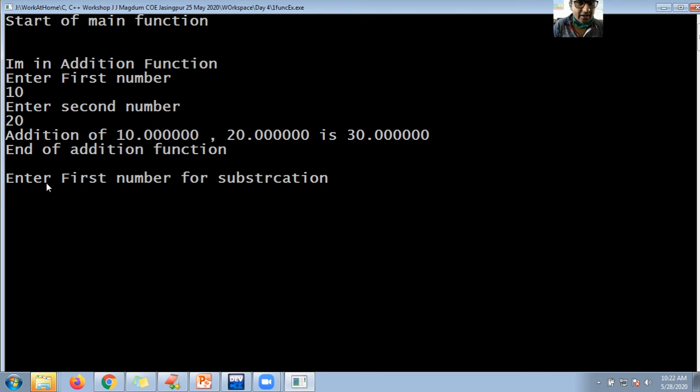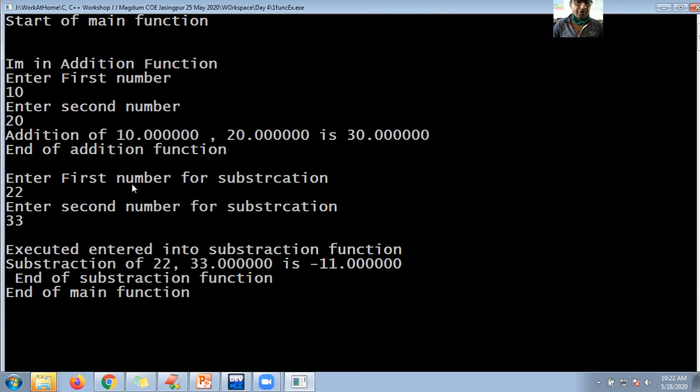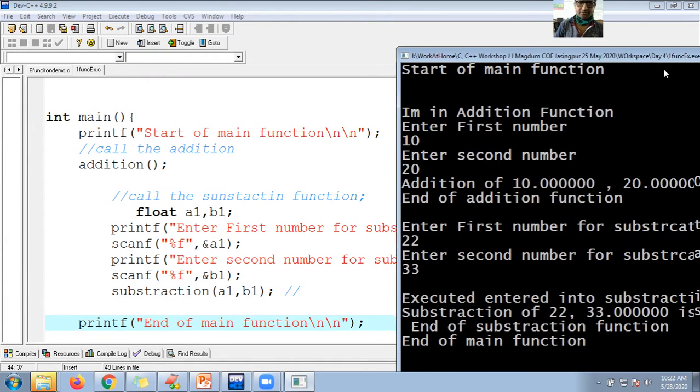Now look at here. Enter first number. Again, addition completed. Now control is trying to enter into subtraction, but before entering, it is asking me to enter first number for subtraction. I enter 22, 33. Now control goes to subtraction function. Executed, entered into subtraction, and subtraction of 22, 33 is minus 11. You can see the output, guys.